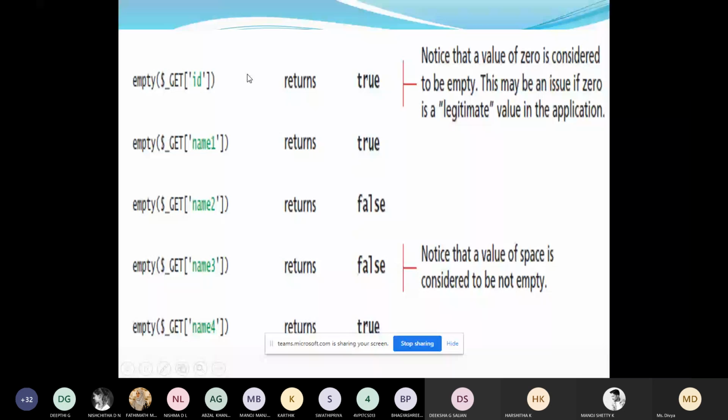So if you see this, empty. Here it is checking whether ID is empty. No, it is having a value, correct. Next, it is checking whether name one is empty. Notice that a value of 0 is considered to be empty. If you see here, this is a function. Empty is a function that will consider the value as empty if the value is 0. If the ID is having 0, then it will consider it as empty. Since it is 0, it will return true. Yes, it is empty. So this may be an issue if 0 is a legitimate value in the application.